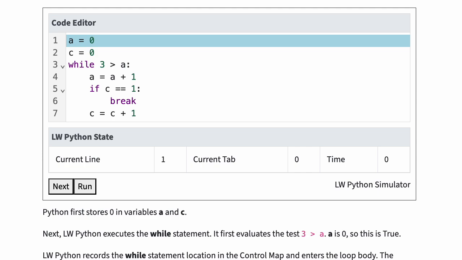If Python encounters a break statement, Python will look for the nearest while statement and update the current tab to the tab number of that while statement. Let's walk through this example.